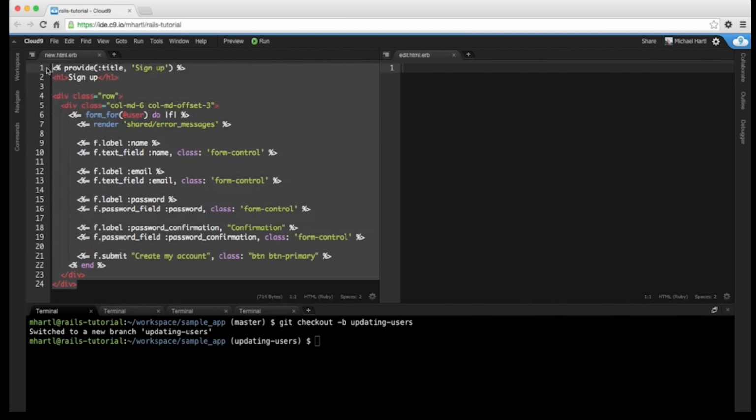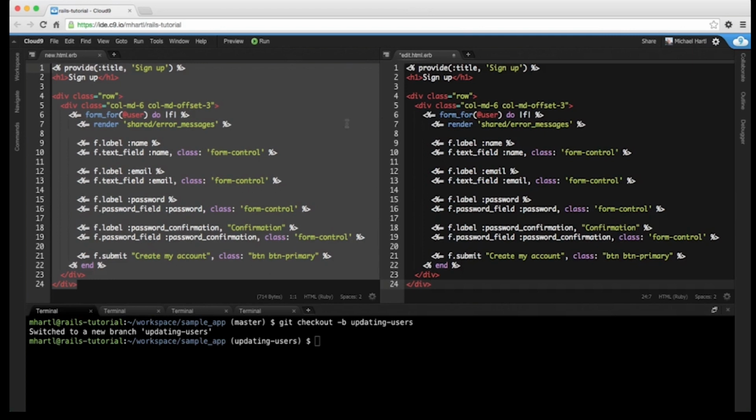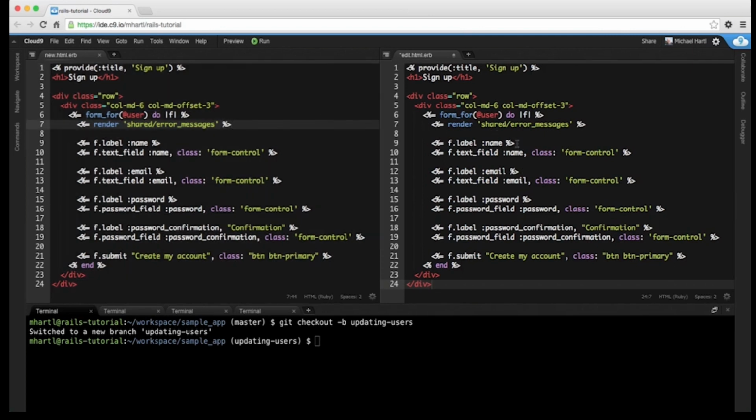Let's do that. This makes you a little unhappy. It probably should. And in fact, turning this into a partial is left as an exercise in chapter 9 of the book. So let's call this edit user. Change the H1. Update your profile. This is all the same. The error messages are even the same. In fact, everything in here is the same, except for this text in the submit.